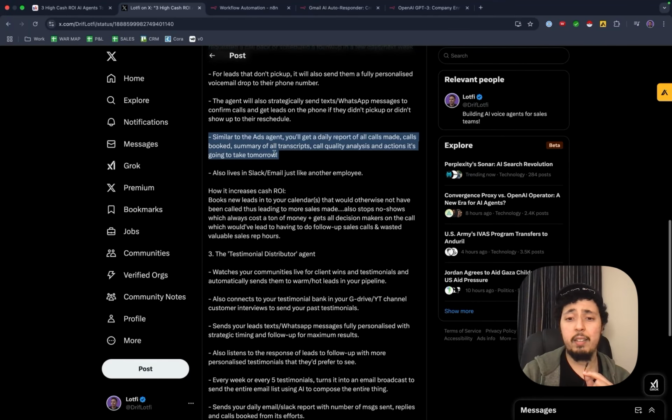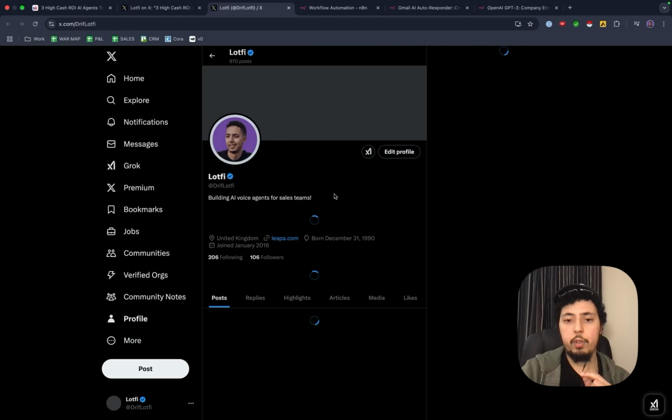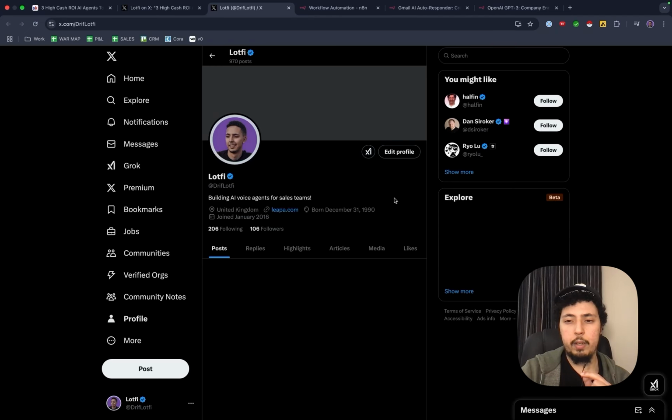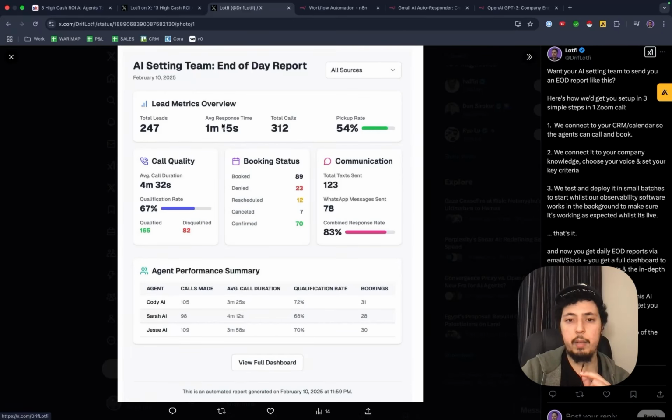Similar to the ads agent, you get a daily report by Slack and email. In fact, I can show you what a report would look like, just as an example, because we do customize a little bit for our clients. You're getting total leads, the response time, and the sources: was it Facebook ads, YouTube ads, organic. You get total calls made, the pickup rate, the average call duration, and the qualification rate, because it will only let qualified people book. If you're not qualified, it will tell you, sorry, you can't book. So we're only letting qualified leads book into your calendar.